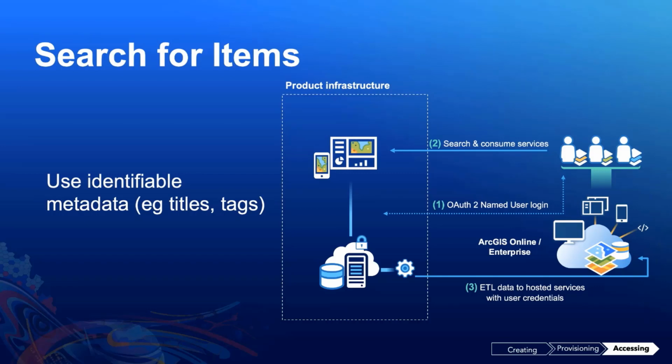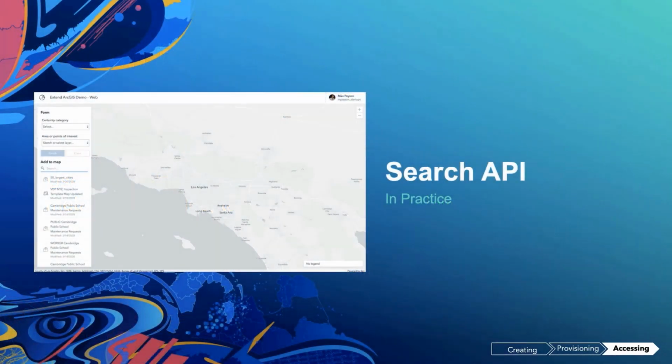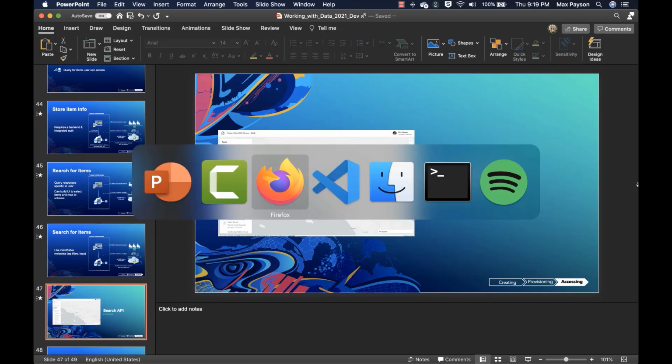But we have used that in a couple scenarios. One example is that solution.js library that I mentioned earlier. When they create new items, they use a tag as an identifier for those items. So what I'd like to do is just show this search API in practice and cover those last two patterns. So let's switch over to the browser again.